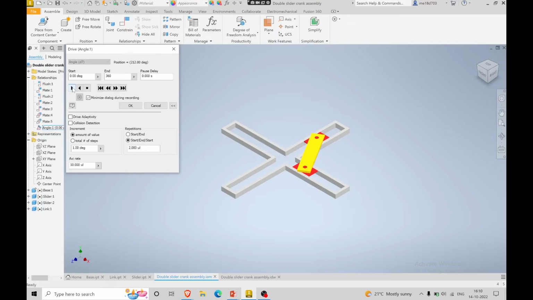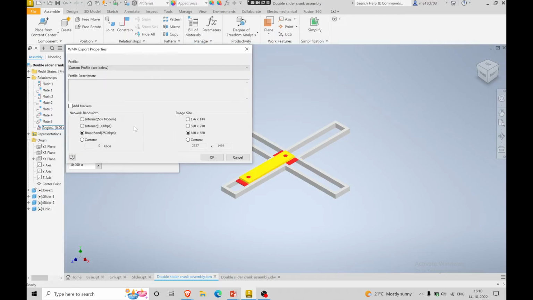So constraint I can give. Maybe I will record it here. Double slider mechanism, let me put that. I am saving as a WMV file. I'll give OK. So again I'll try to do this.